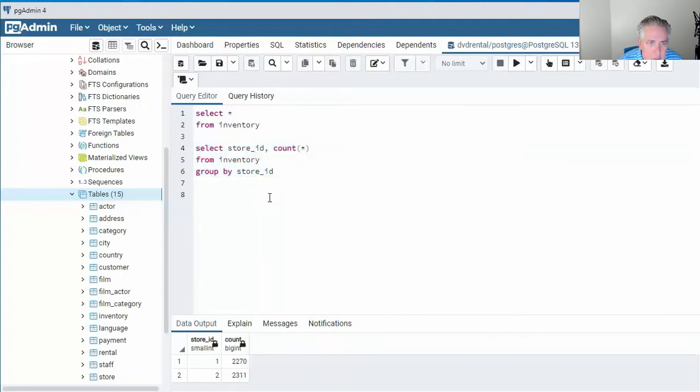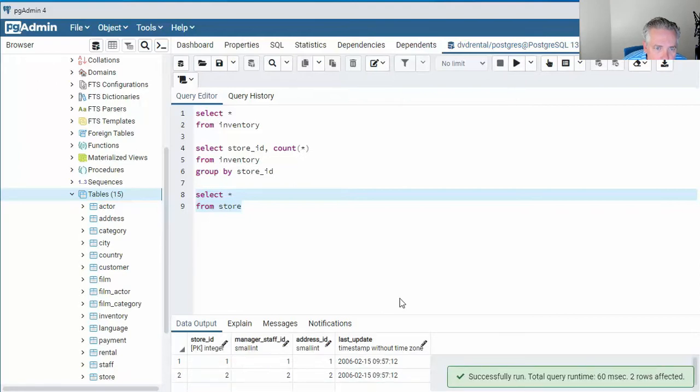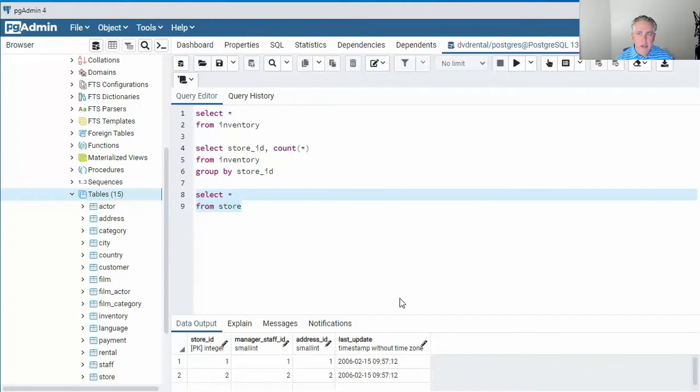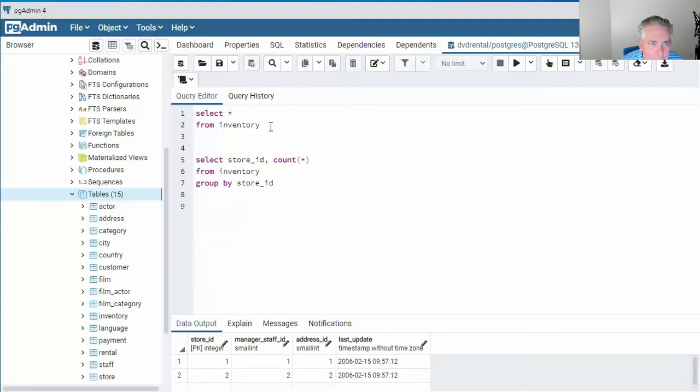And while I'm looking at stores, let's say select star from store. And yes, there are only 2 stores. Okay, all right, well, this kind of changes everything, because I thought we were going to have more data. But still, 2,400 rows, that's a lot of data. Somebody did a lot of work on that. So we're on inventory. Let me not do 2,400 again. Limit 10.